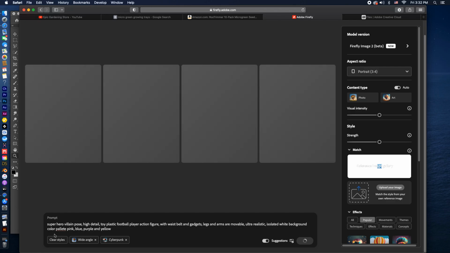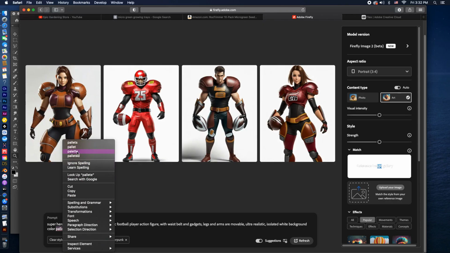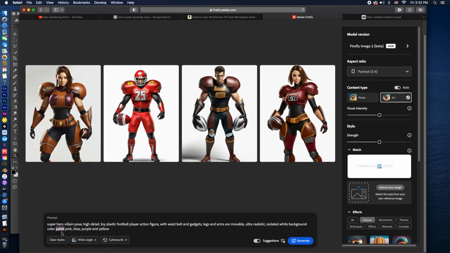I think I spelled color palette wrong because it's got that little red under there. Palette. Is it P-A-L-L-E-T? Okay, I'm seeming real dumb right now. But whoa, what just happened? I typed in plastic football player action figure, and it dramatically changed what I was trying to do. I put some women in here too. You got two females at the end right here, and then you have these guys.